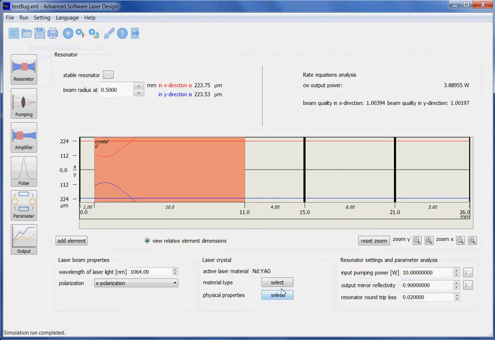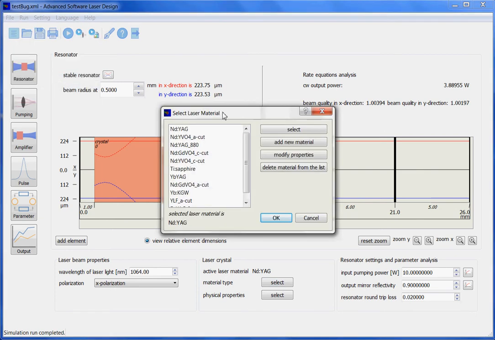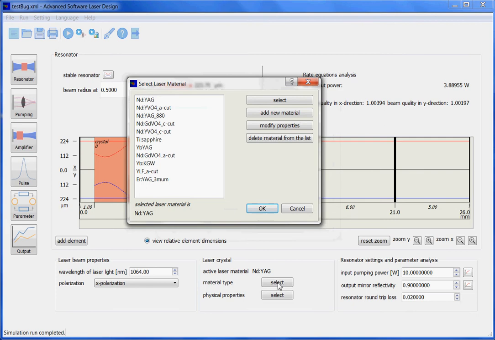However, there exists an additional file, that's a material file, and that contains all the different materials which you can do for your simulations. This material file is stored in the material file directory, and you can see all these materials and its parameters by clicking on material type. So these are the current materials in the material file.